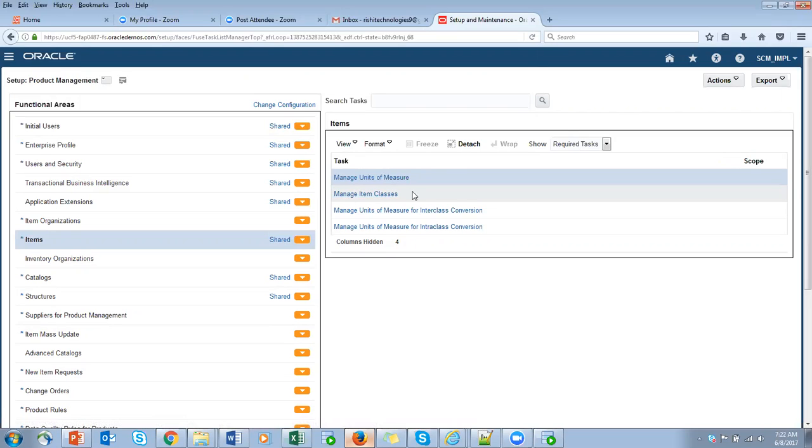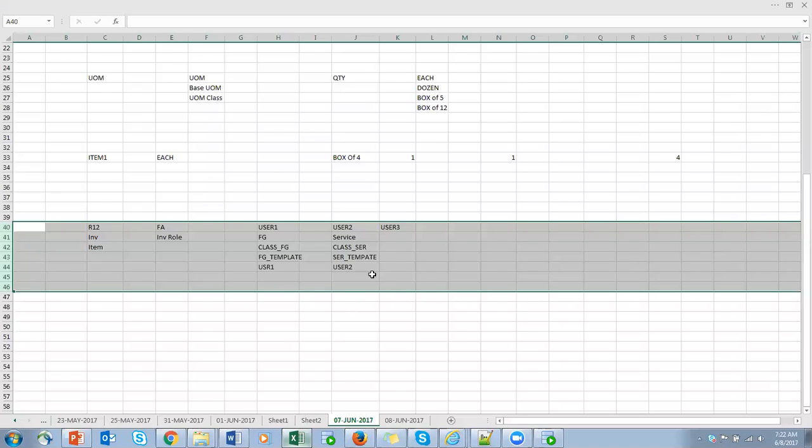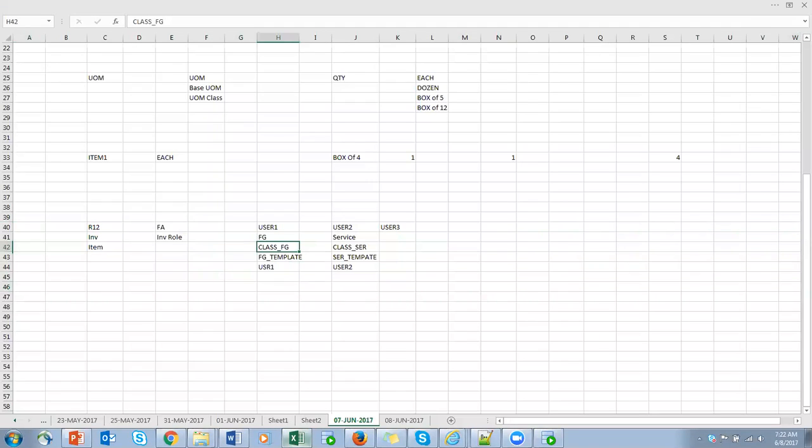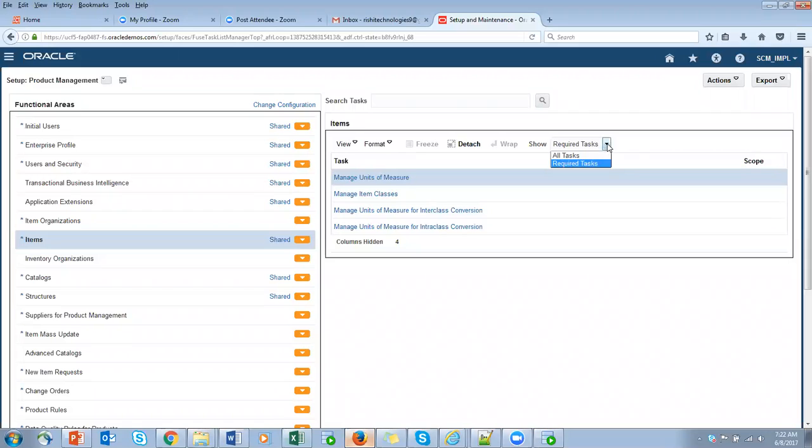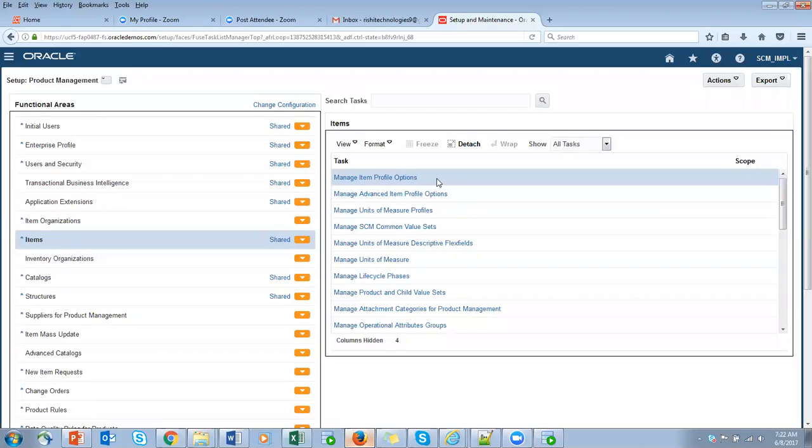And item classes. We defined one item class yesterday, right, and we provided access to the employee. So all these setups you can do from here, items. One more thing you have to remember here is that there are no profile options like in R12. That is the main point to remember. Here there are no profile options. Profile options are there, but very limited when compared to R12.